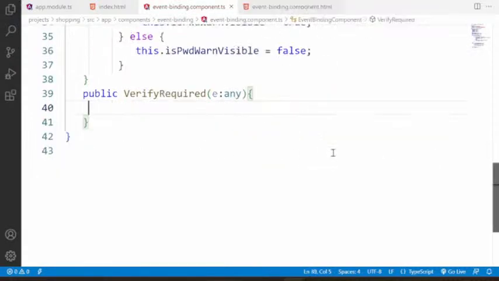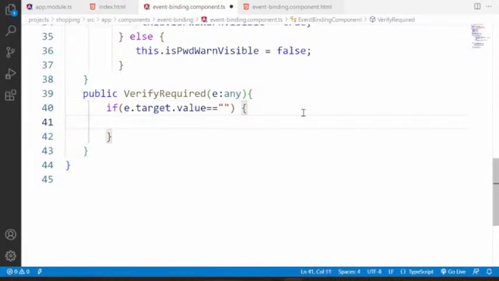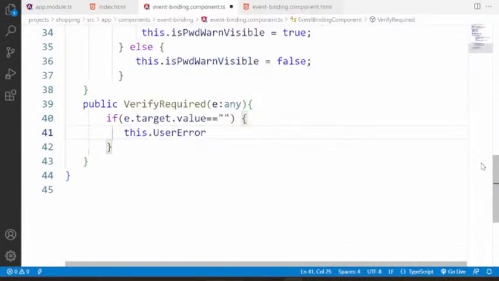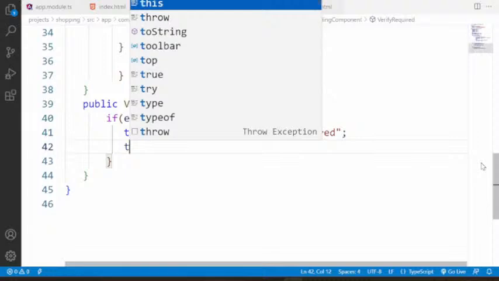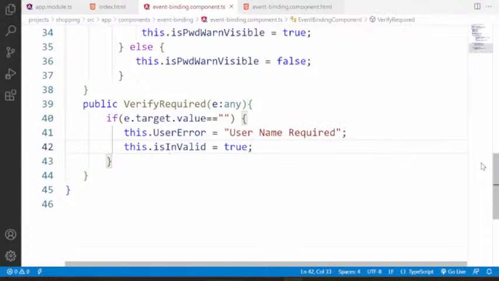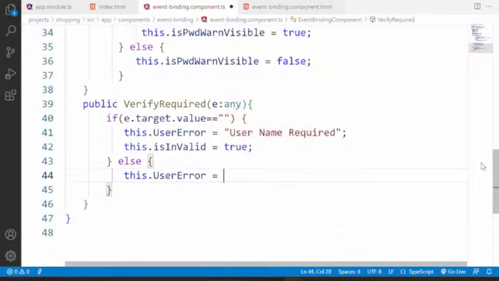Now I need to verify whether there is a value inside it or not. That means I will just use a condition: if e.target.value is equal to empty, that means nothing is entered. If nothing is entered, then this.userError, we will put a message: user name required. And we will put this.isInvalid is true. Otherwise, this.userError should be empty. No message should be displayed there.